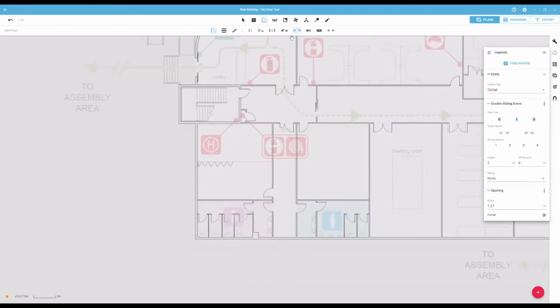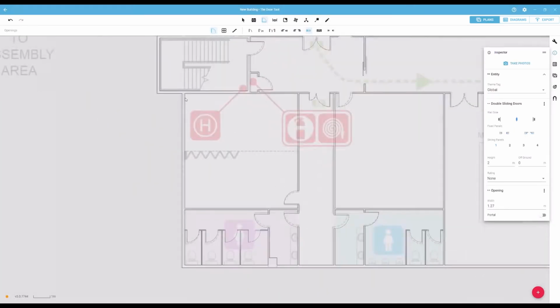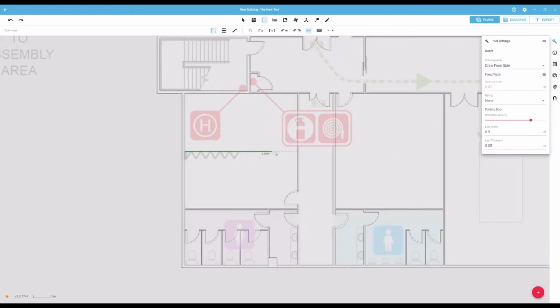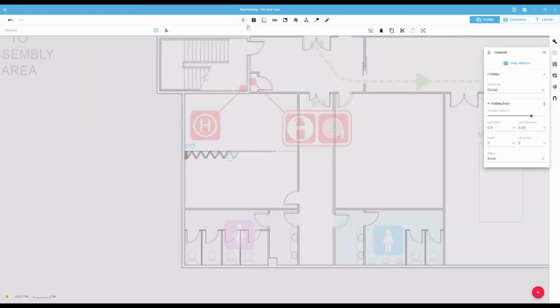The next type of door is the bifold door. These can be used in two different ways. Firstly, as an opening in a wall, and secondly, as a room divider. By turning off fixed width, we can then draw a bifold door as long as we require.